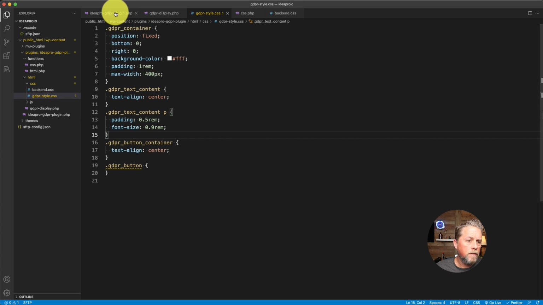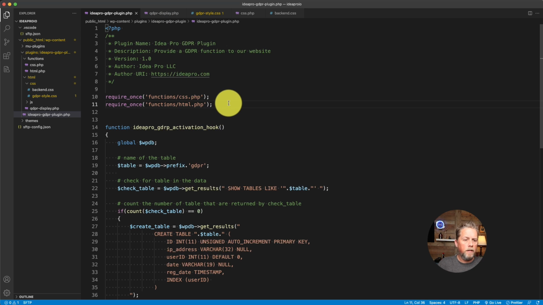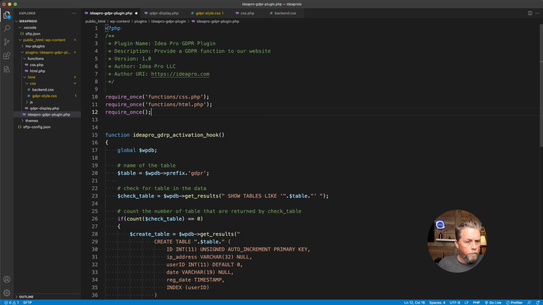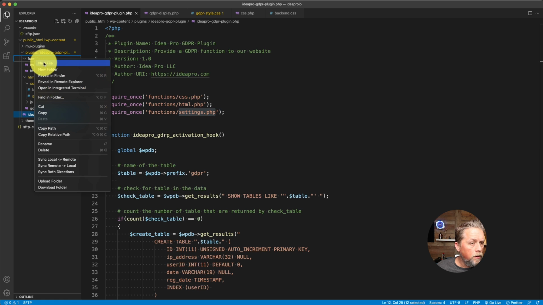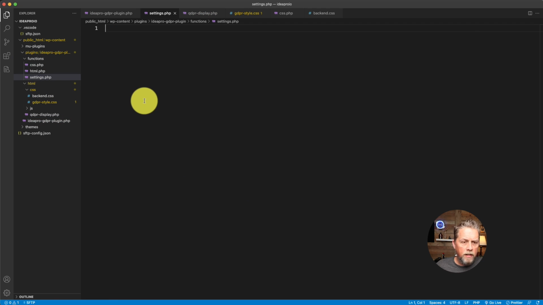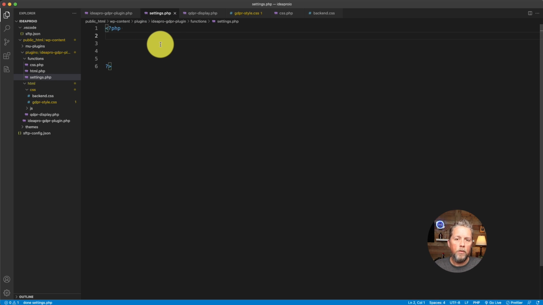All right. So we're going to come back over here to our functions, or our main page, and we're going to say require_once functions-settings.php. And we're going to save a new file and functions.php. All right, save. We're going to open up some PHP brackets. Now, what this is going to do is register a page for the settings of the site.